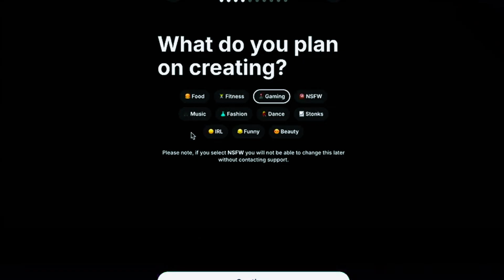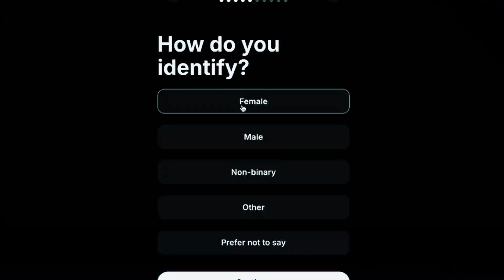So now we continue this. Here you want to select what type of niche you're in. For me, this is gaming. It can be fitness, it can be food, anything you can imagine. Next up, how do you identify? My character identifies as a female.